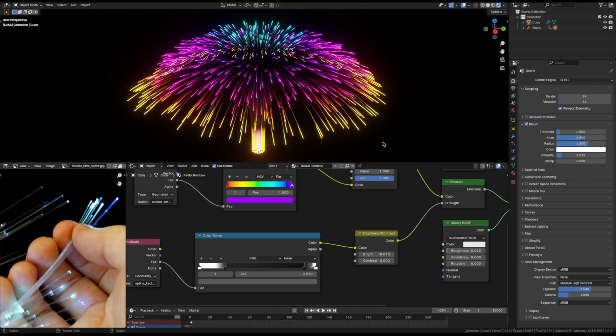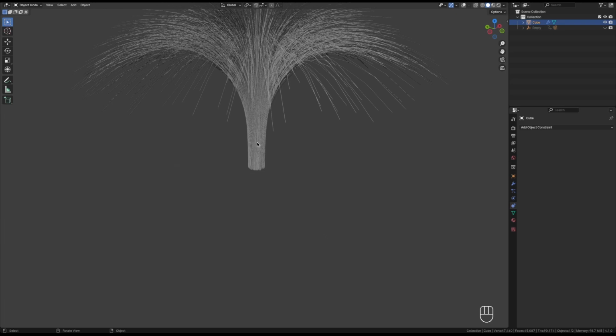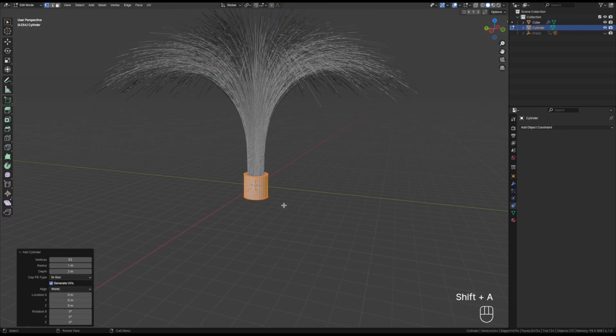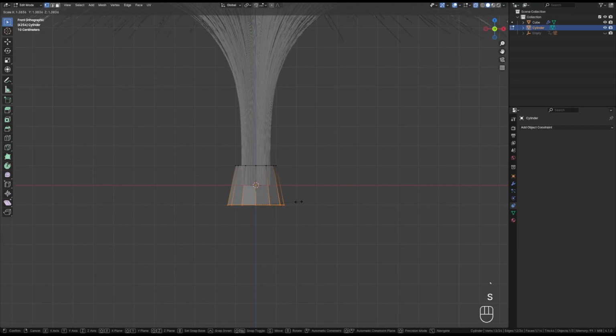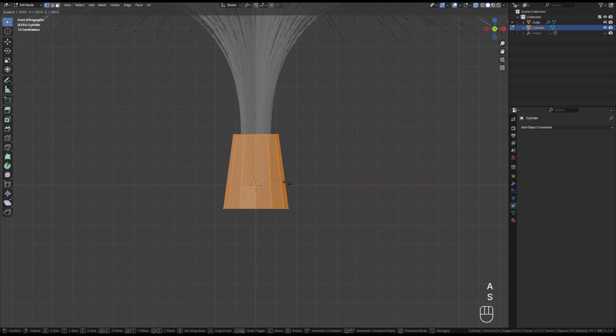There's a couple things I want to do before we finish up, just to touch this up a bit more. Let's go to the Layout tab, and let's give this a base. If we Shift A to add a cylinder, change it to 12 vertices, and we'll Alt Z so that we can see through our mesh, and grab that bottom face, press S to scale that, grab the top vertices, press G and Z, maybe grab all the vertices and scale that up a bit more.